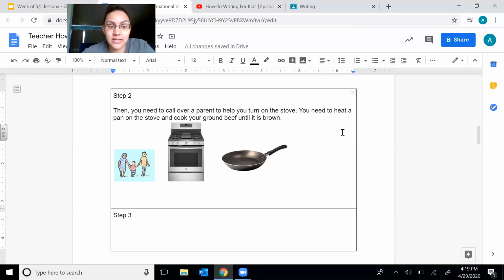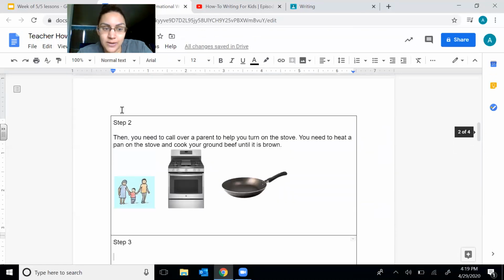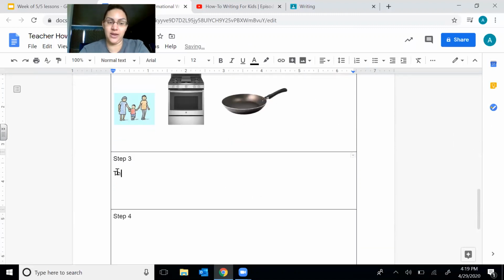I'll show you again in case you forgot. You can add your pictures just like that. So I have my pan, I have my stove. All right, so step 2 is done. Oops, I lied about step 2, sorry. Step 2 always starts with next. Step 3 always starts with then.